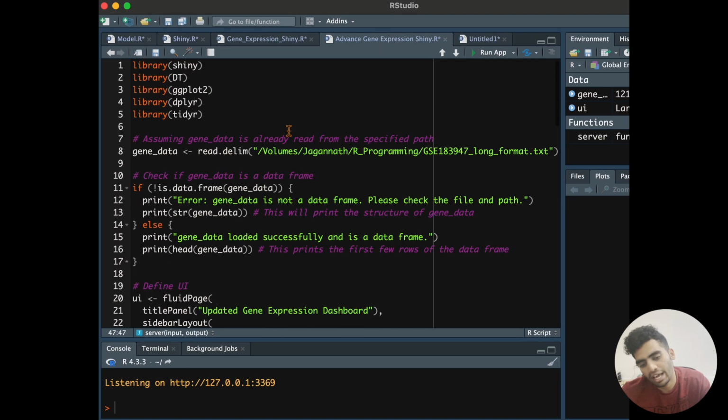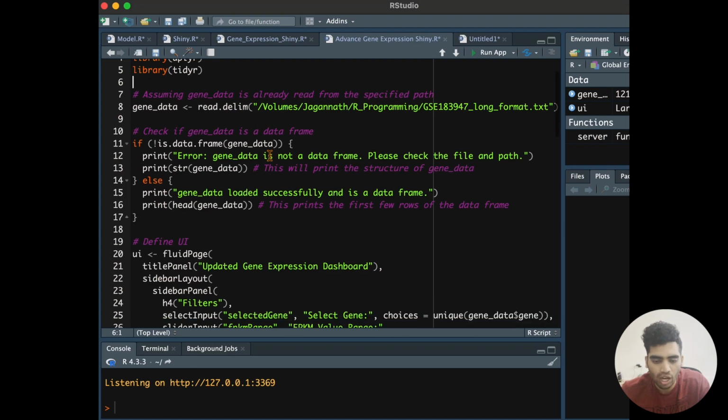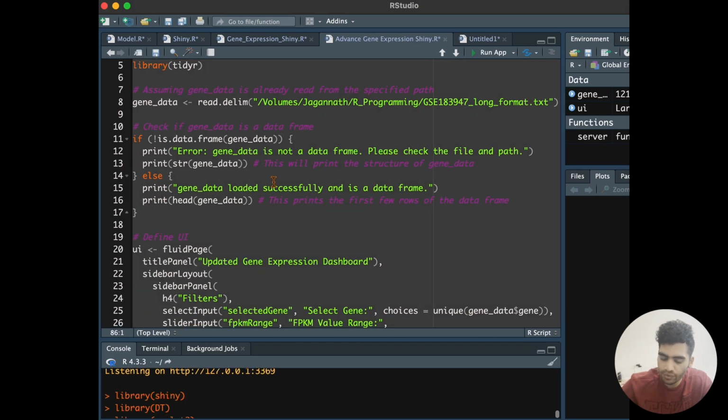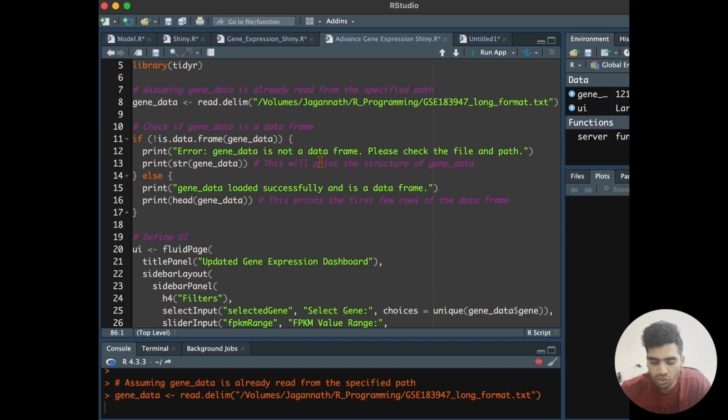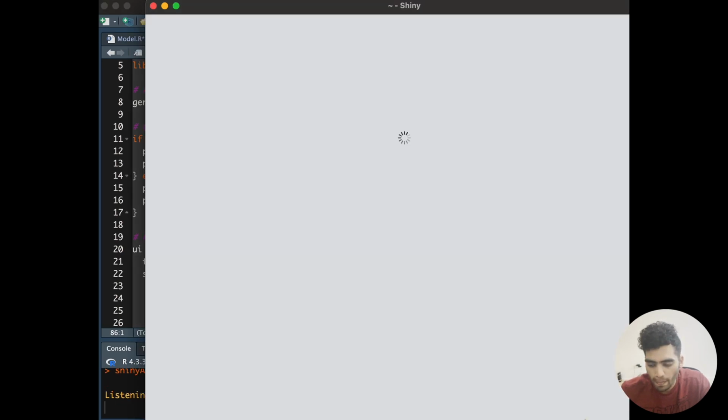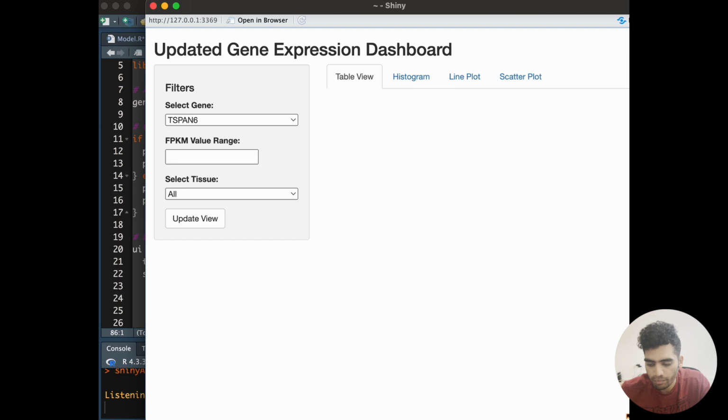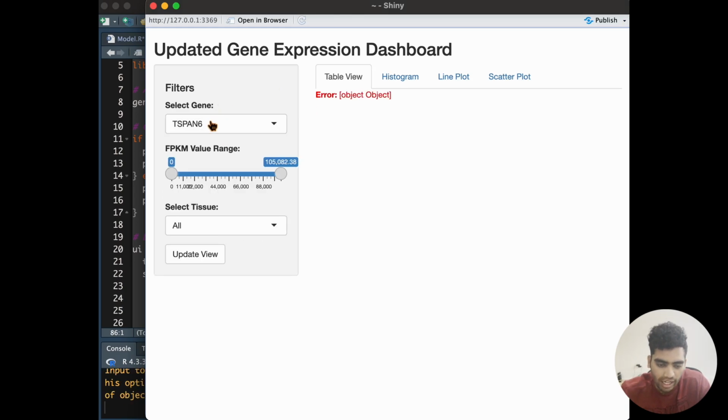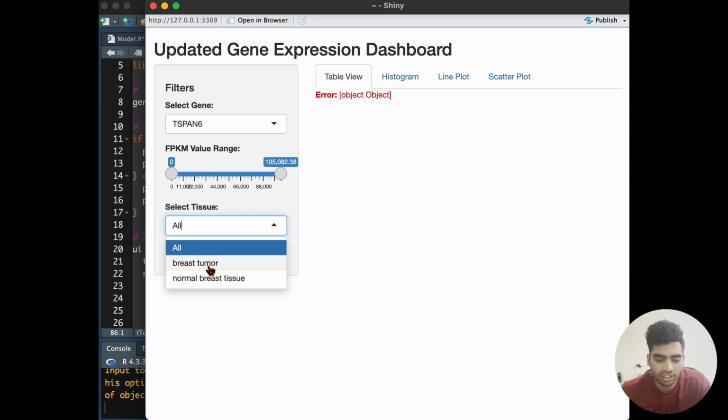For the third dashboard, you need to load the same libraries. I have used the same data, but I have changed the functionality. So if you run the app, okay, here you can see we have got a little different functionality. In the second dashboard we just had the option to select the gene, but in this you can change the range and you can select the tissue. So here you can see breast tumor or normal breast tissue.